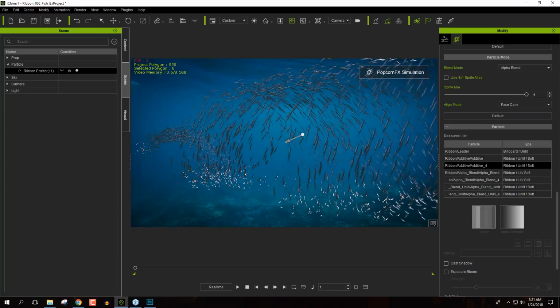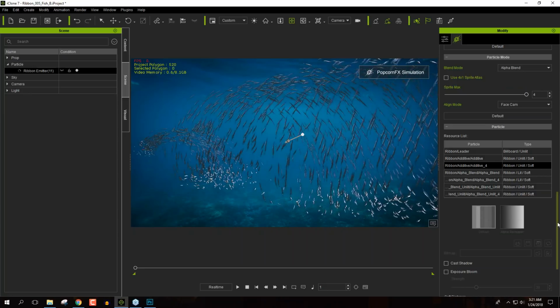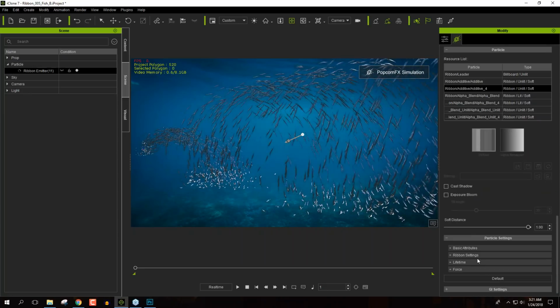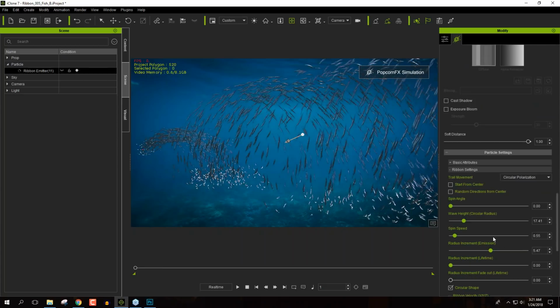All right, so now we're back at fish. Let's take a look at the values which we can modify down here at the bottom. So there's a ribbon settings. Under particle settings, there's a ribbon settings section.